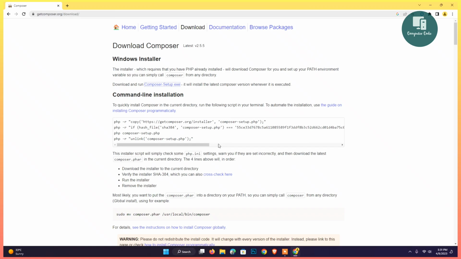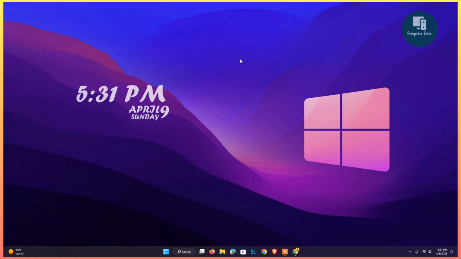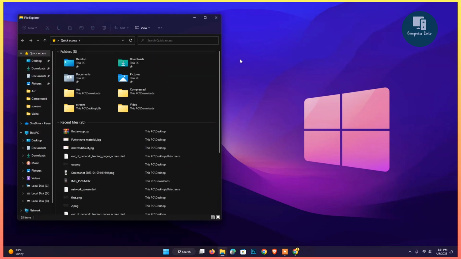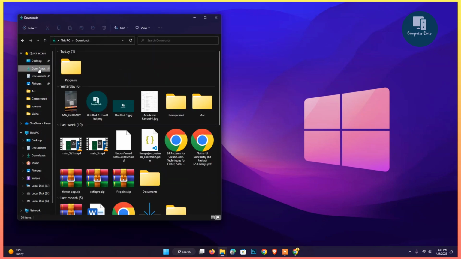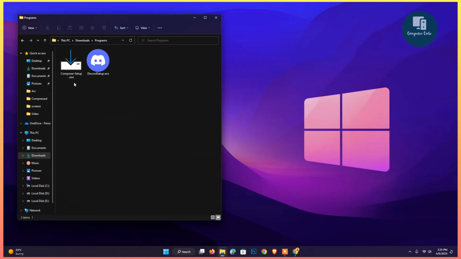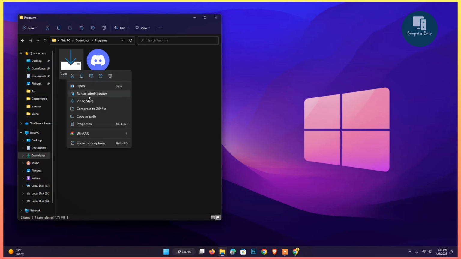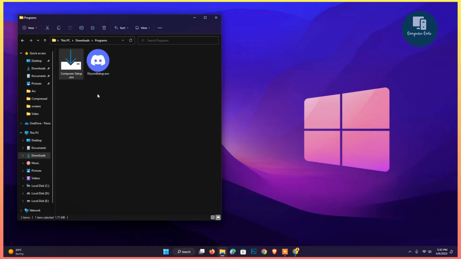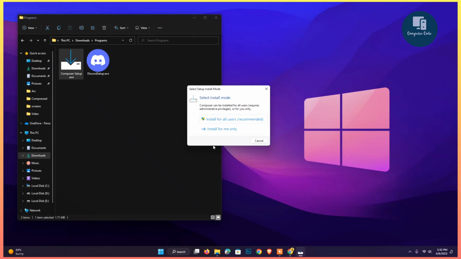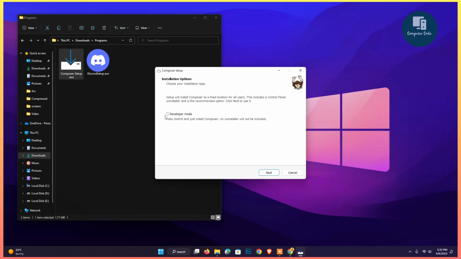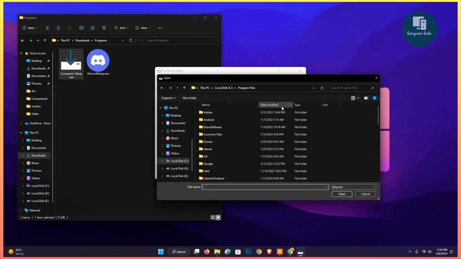Now you can see downloading is complete. So go to the path where our Composer is downloaded. Now that's our Composer. We need to simply install it. Right click and run as administrator. Simply click on yes, install for all users. Okay, it's the developer mode. If you want to use it, you can click on it. Otherwise, click on next.